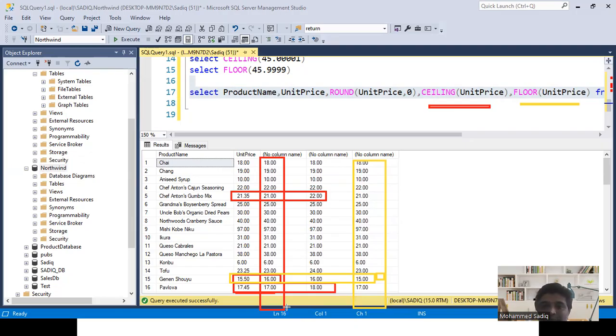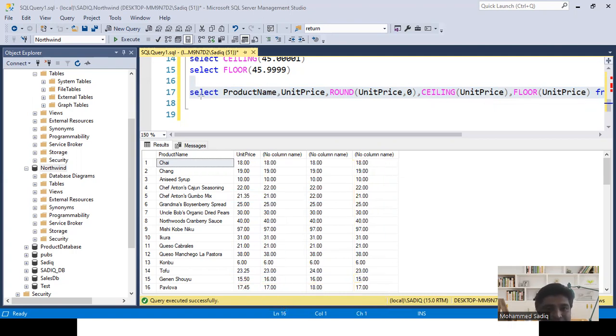Sometimes you want to always round to the next higher values, mainly used in financial outflows and inflows. When money is flowing out, we want to do a floor and then give the money. When money is flowing in, the cash inflow, we want to take the higher value, so ceiling, and then receive the values, so we can use it accordingly. So this is something about your round, ceiling and floor functions.